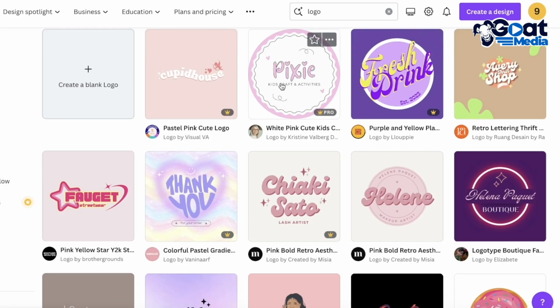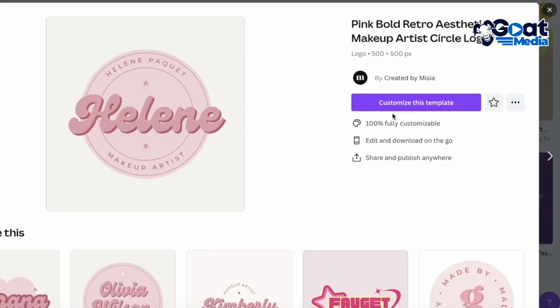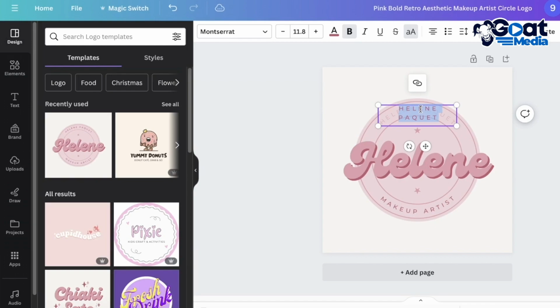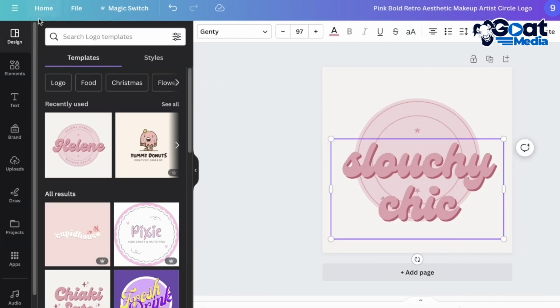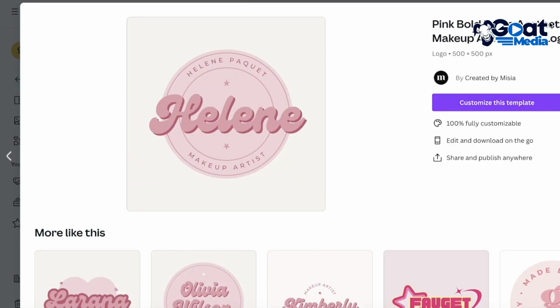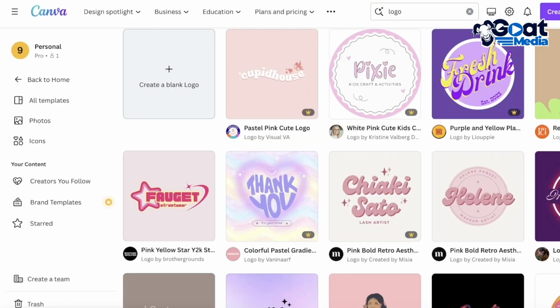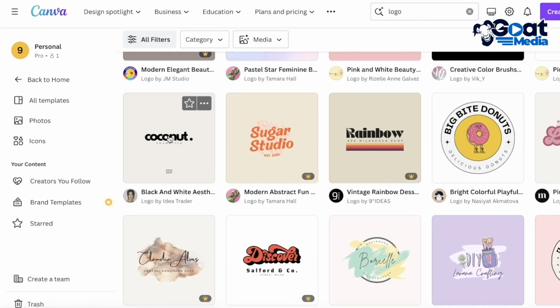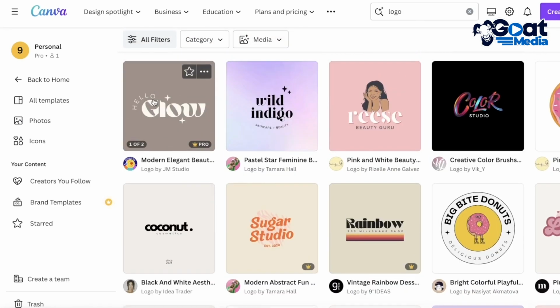So let's say for us, I'm going to choose this one over here and click on customize template because I already like the general style. I'm just going to customize it a little. So I'm going to add slouchy chic like this. Or maybe I want something that has a bit more contrast, that is more representative of our name. So I think I'm going to go with something different, like this one over here. So that could be slouchy and then chic. So that would look a lot better. So I'm going to go with this one instead.